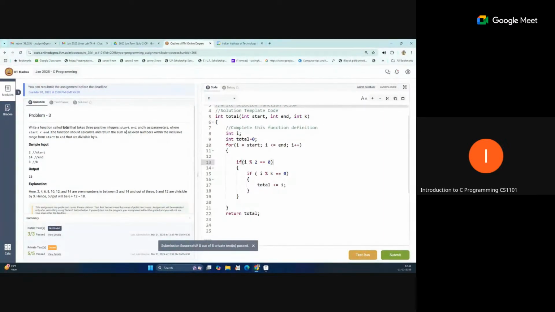Now these are the parameters given. Now the question is asking the function should calculate and return the sum of all even numbers within the inclusive range from start to end. Inclusive range means this start and end value should also be included in the range, that are divisible by k. So that means all even numbers in this range that are divisible by k, the sum of those numbers.